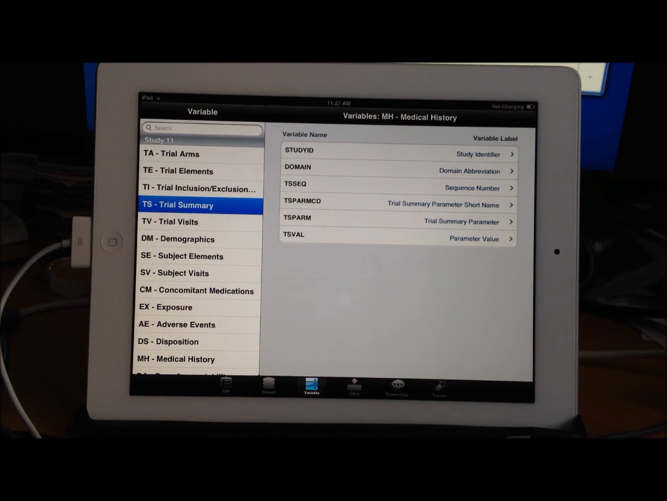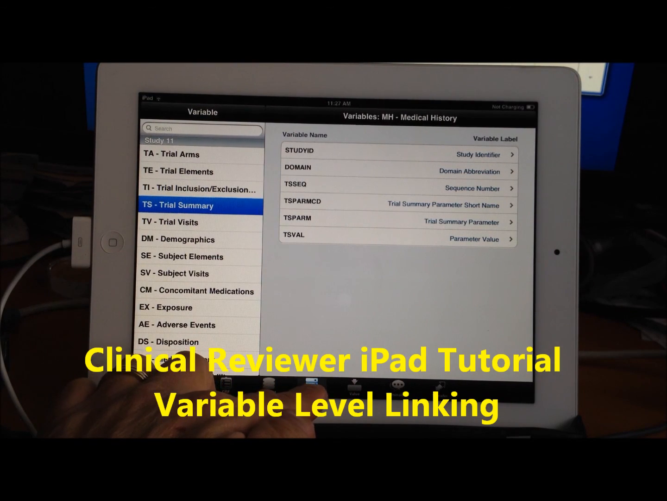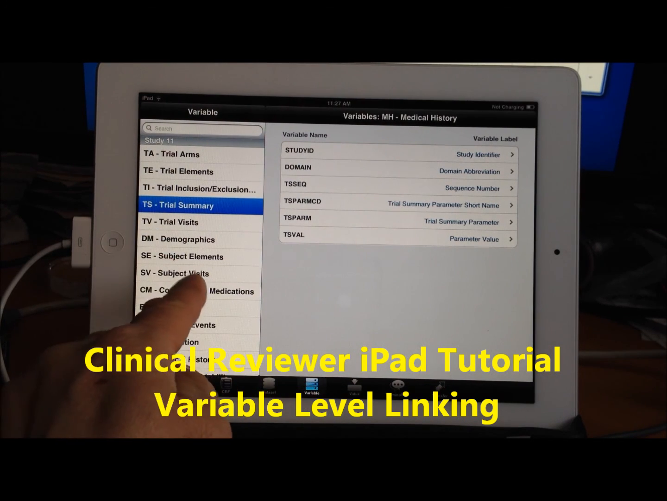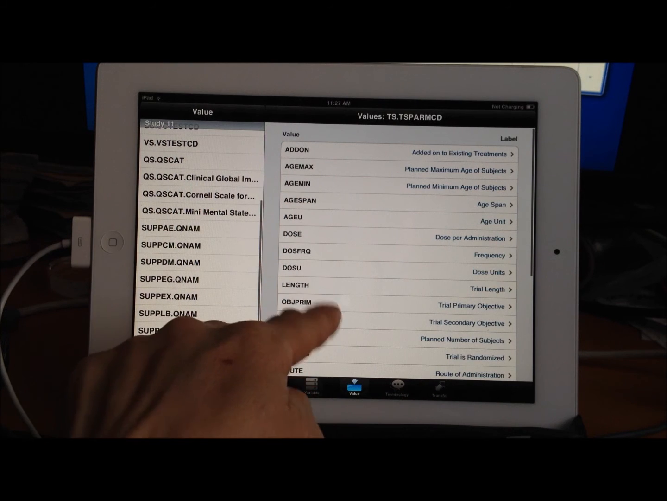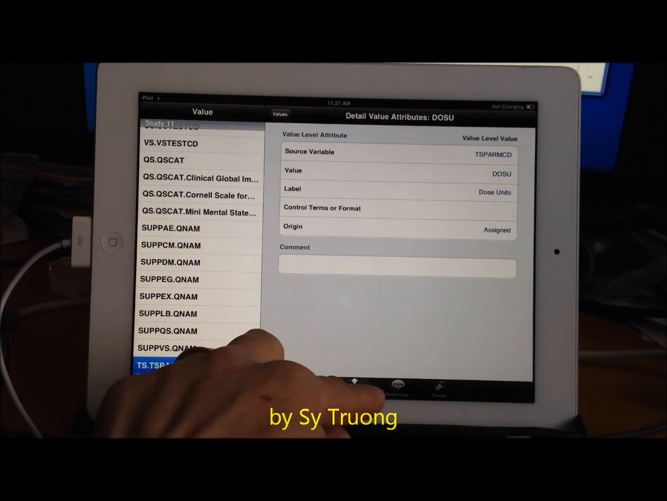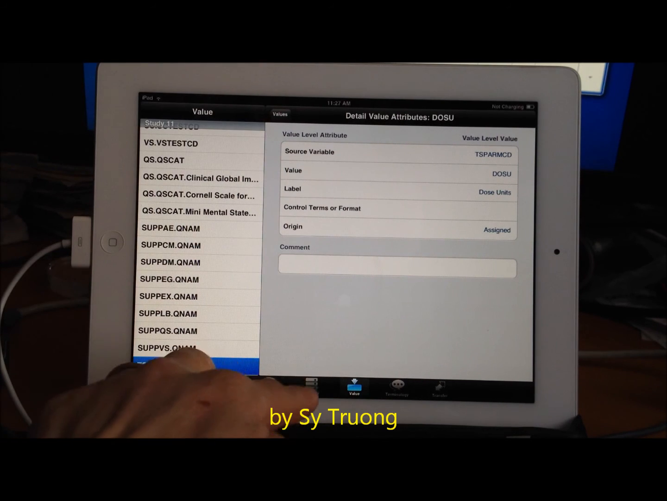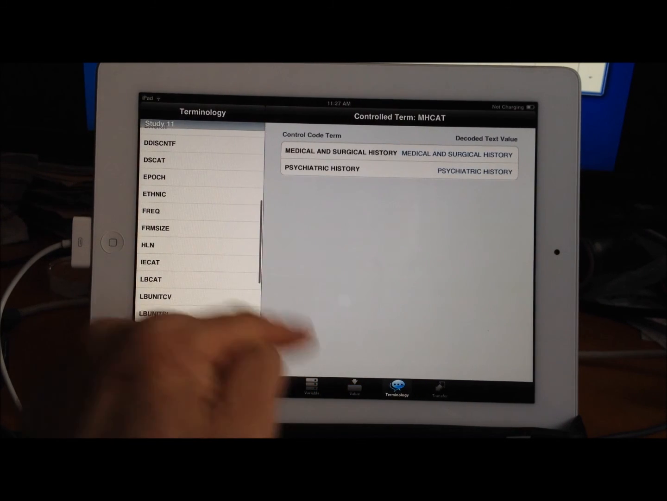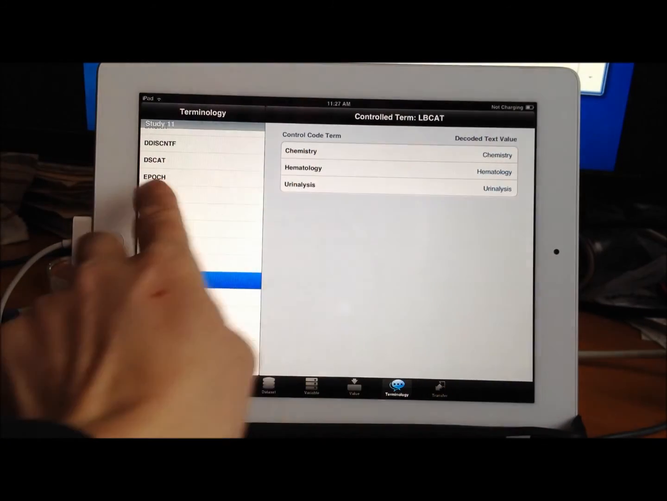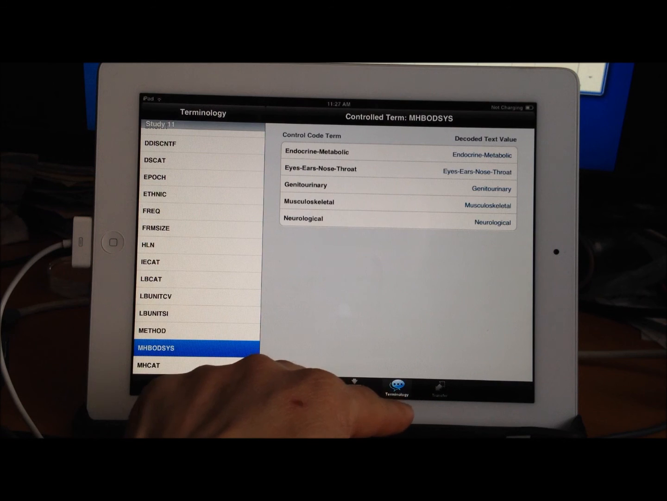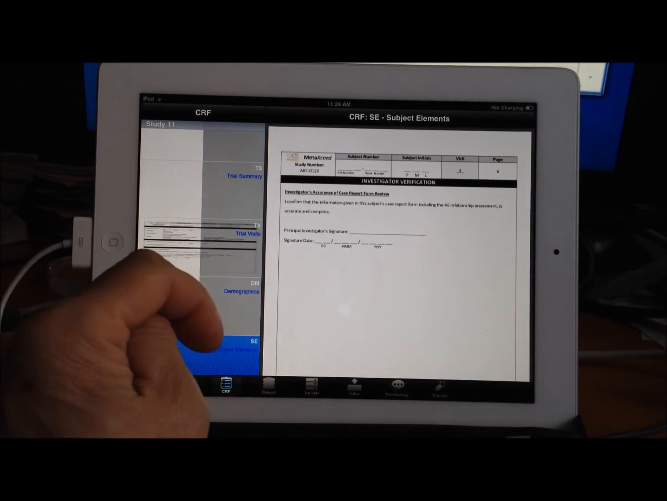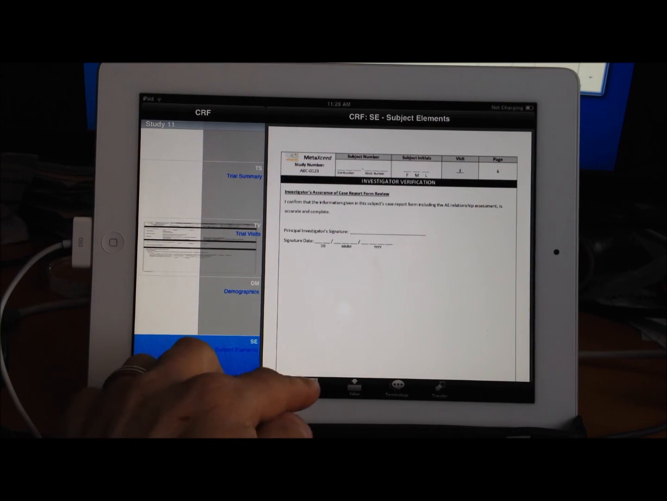This tutorial will show you how to view variable metadata from different data sets and how it's connected to the value level metadata, which are the values within those variables and all their attributes, and also how it links to control terminologies such as coded and decoded values for control terms, and it also links back to the case report form, CRF pages from those variables.